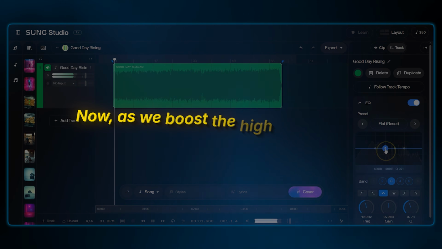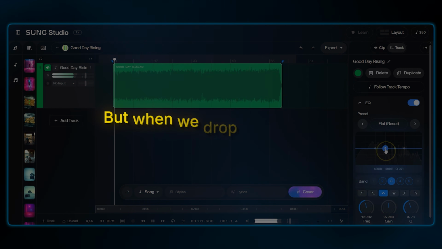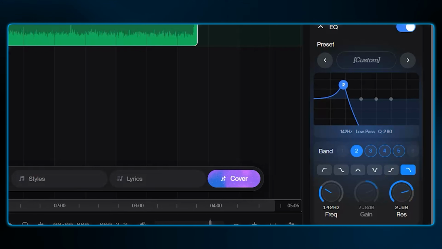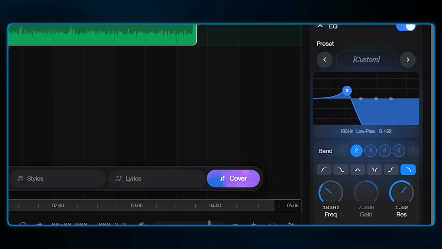Good day. Now, as we boost the high frequencies, the cymbals and hi-hats get much brighter. But when we drop the gain here, the track starts to sound muffled, losing clarity. Under the graph, there's a row of shape icons. These are your filter types, and they change how the EQ curve behaves at each point.